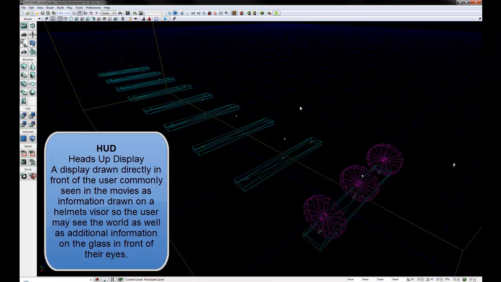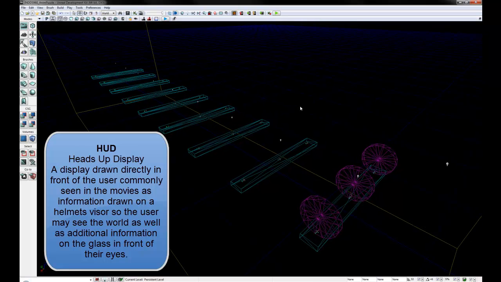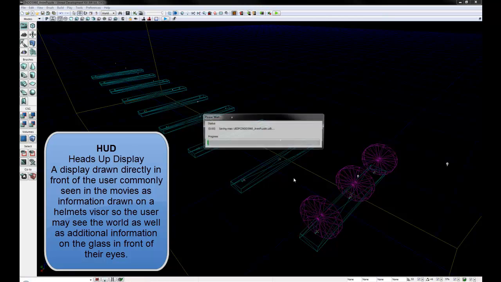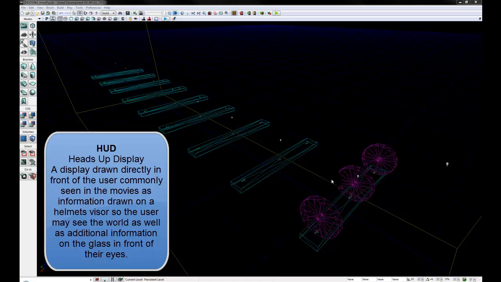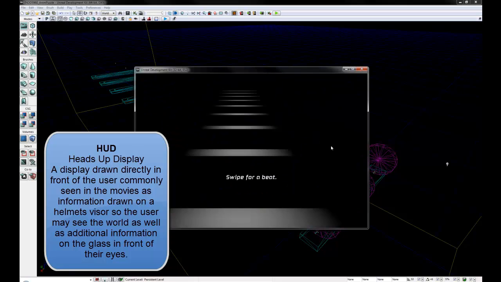So what I'll be demoing here is a few simple steps to giving you a HUD, a heads-up display on the screen, that will allow the player to know exactly how many times they have swiped and what kind of beat they've created. I'm going to pull up the finished product here.